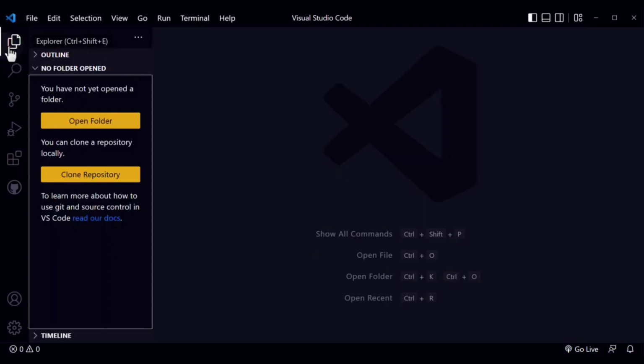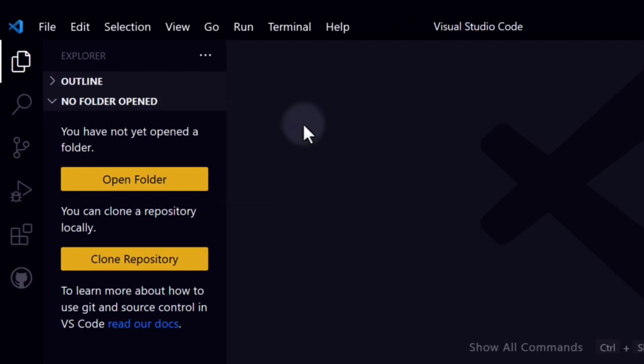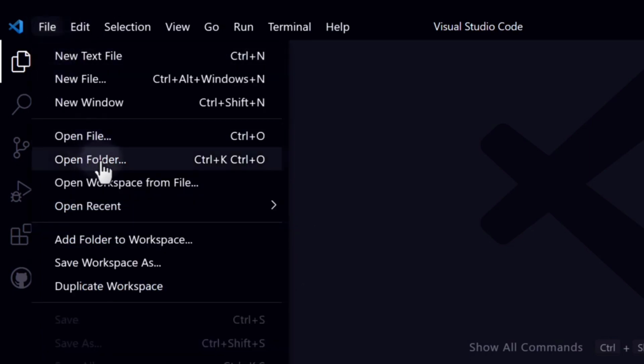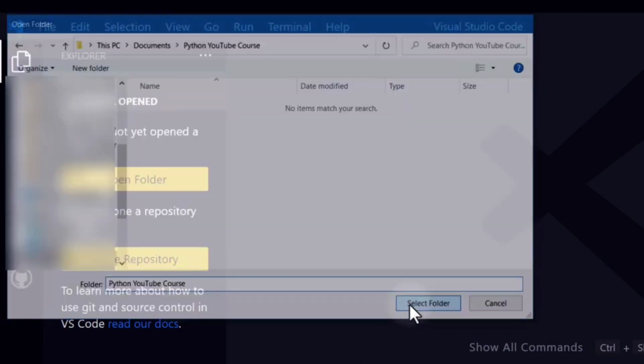If you click here on the sidebar, you can see that we currently don't have a folder open. We will create a folder for the course where we will keep our Python file. I already created that folder. It's in my documents and I named it Python YouTube Course. To open that folder, I go to File, then I select Open Folder. I find my folder, Python YouTube Course, and then, once I'm inside the folder and I see the name of the folder right here, I click on Select Folder.